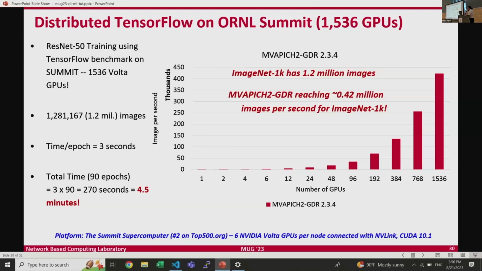Can we expect this performance on thousands of GPUs? And the answer is yes. So this is training ResNet 50 using TensorFlow on 1500 V100 GPUs. This is on the ImageNet dataset, which is around 1,200,000 images. And we were able to train the entire network in 4.5 minutes, so on an average of about 3 seconds per epoch.